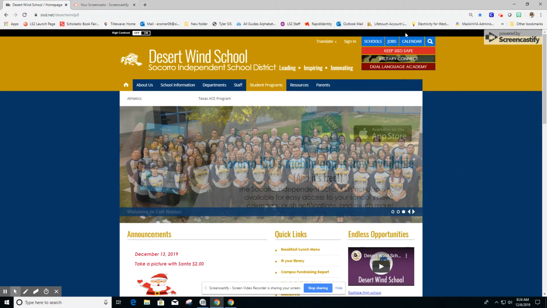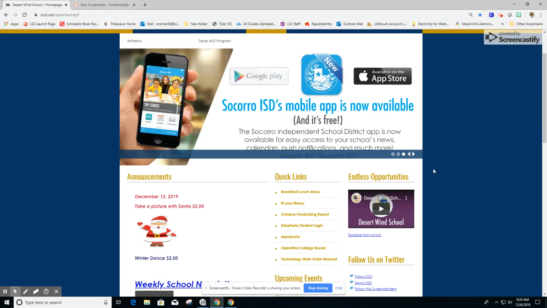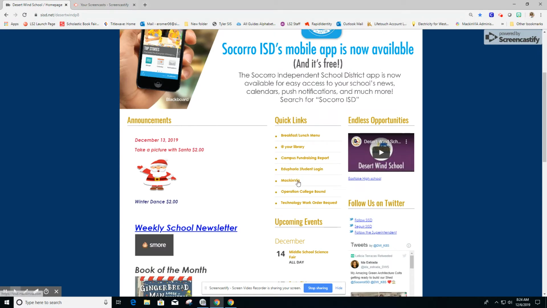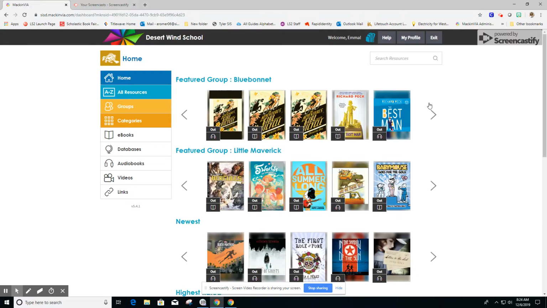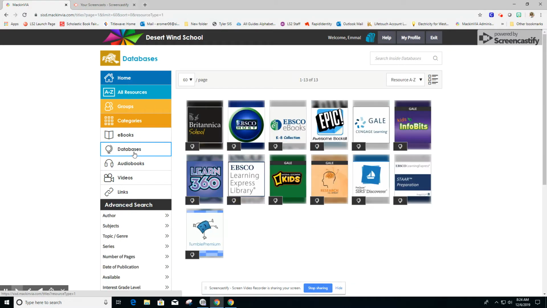So, if you start on our Desert Wind homepage, we are going to go into Mackin Via. Because you already logged into the network, it's going to automatically take you into Mackin Via. On this left side, we are going to click on Databases. And under Databases, we're going to be opening up Tumble Books. Now, Tumble Books is a great resource.